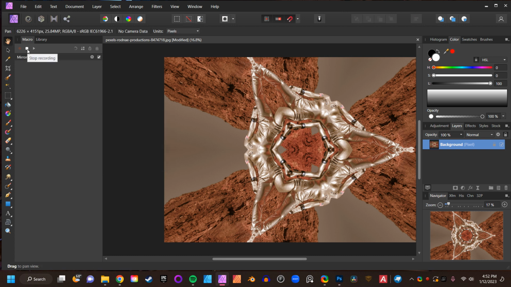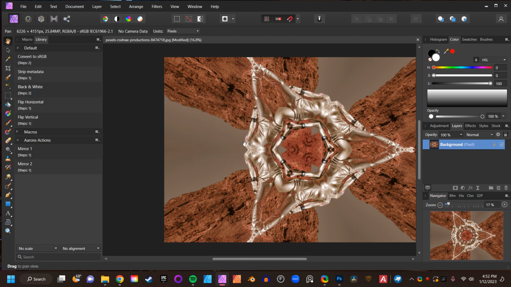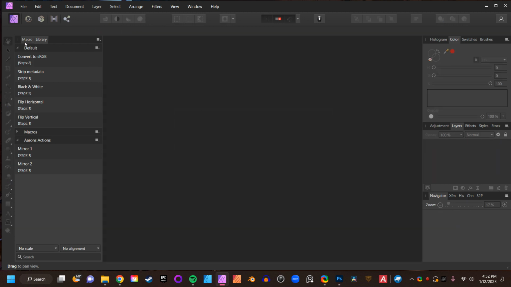Then I'll hit the stop button at the top, then Save to Library, and I'll call this Mirror 2. Now, you can do as many of these as you want. I'm just going to set the category to Aaron's Actions and hit OK. I can have 20 of these if I prefer. But now that I have a couple of these, I'm going to hit stop. Oops, macro. Bad Aaron. Okay, so in macro, make sure to stop. And library, I'm sorry, it doesn't matter if library is currently open, but I did close my canvas.